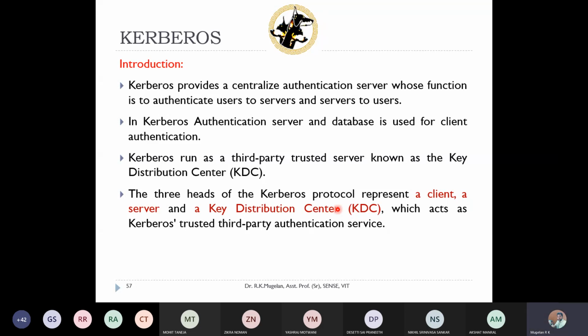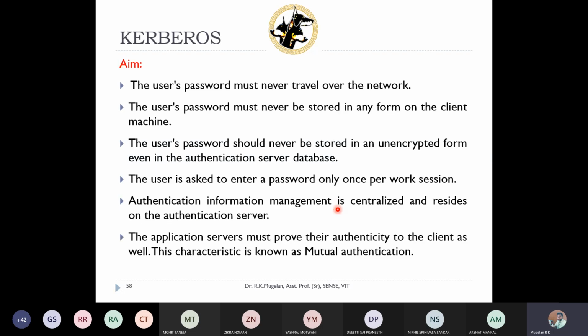And then what objective or aim has this protocol been built upon? First, the user's password must not travel over the network. Since Kerberos is an application-oriented authentication service protocol, which is especially used when users are involved in an untrusted network or platform, they must ensure that the password does not travel over the network. Otherwise, it would have gone public, right?